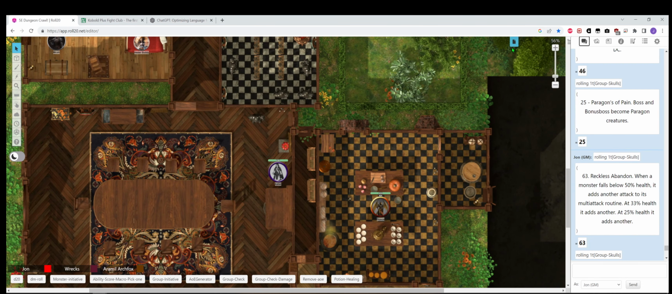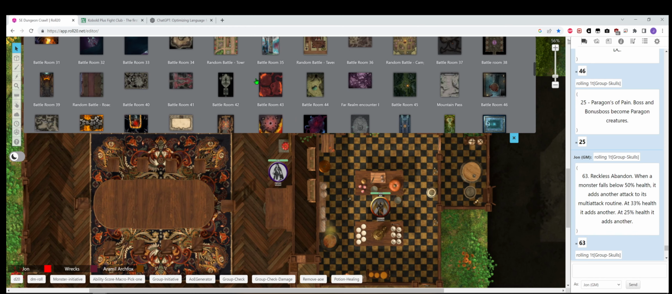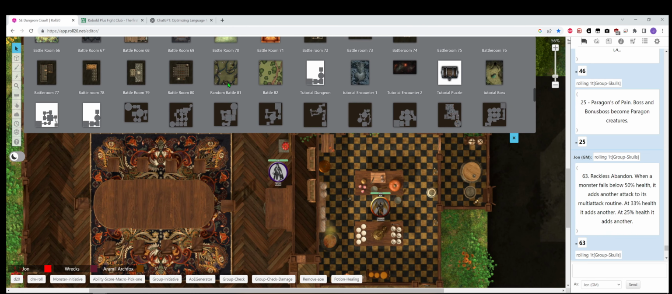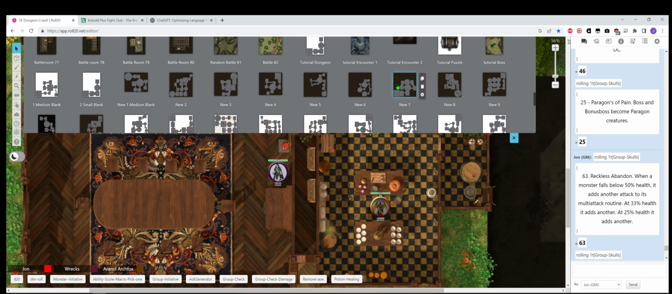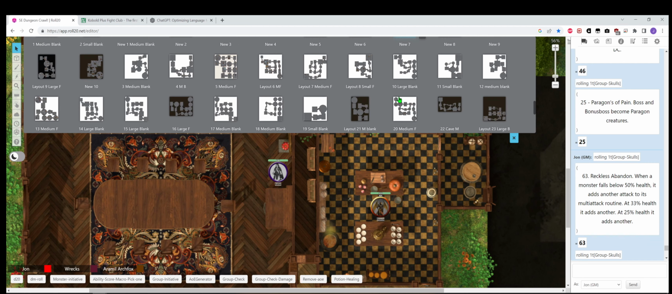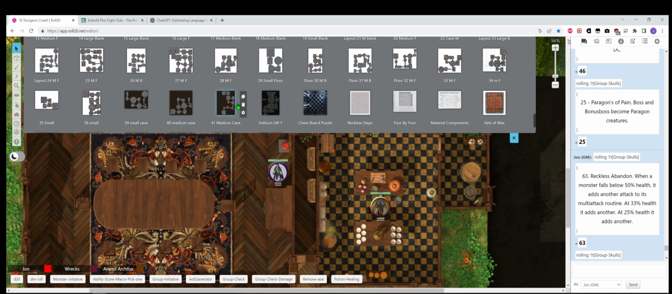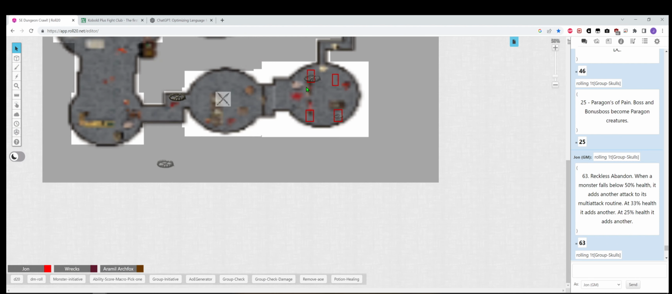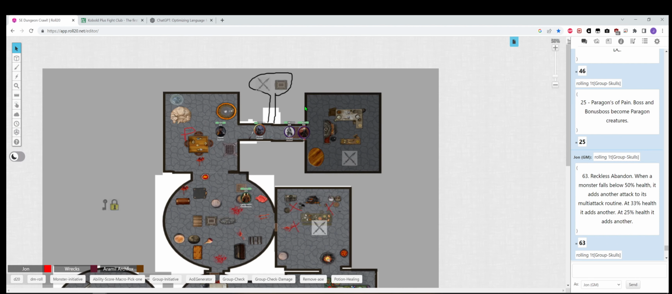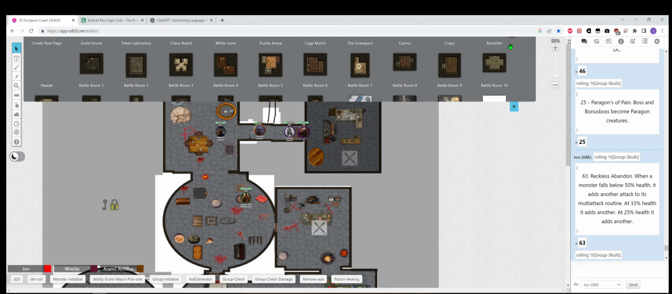All right. So step one, just like always, is going to be to create your overland map, or just pick your overland map. Let's see. We got a pretty low level group today, so we'll keep the encounter numbers fairly low. What does floor 30 look like? Floor 30. Yeah, we've recently used floor 30.